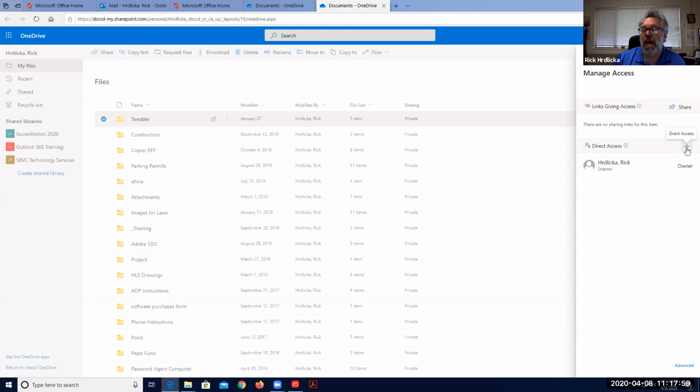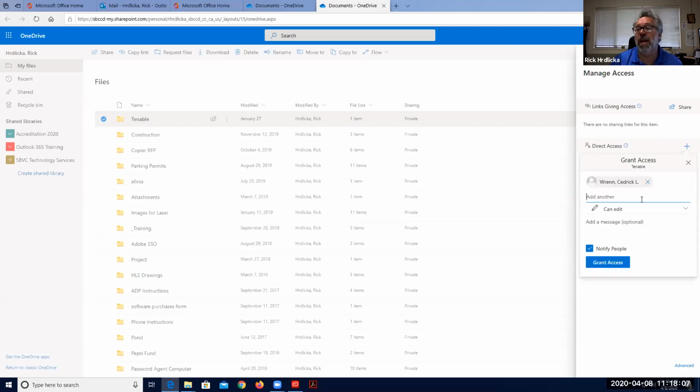I can give access if they have Office 365 access. So I'll do Cedric's on here, start typing his name, and then I can choose: can he edit it or can he just view it? Do I want to just allow him to get in there and view it and make a copy of it, or do I want to allow him to edit files and add files to my folder? I can do that.